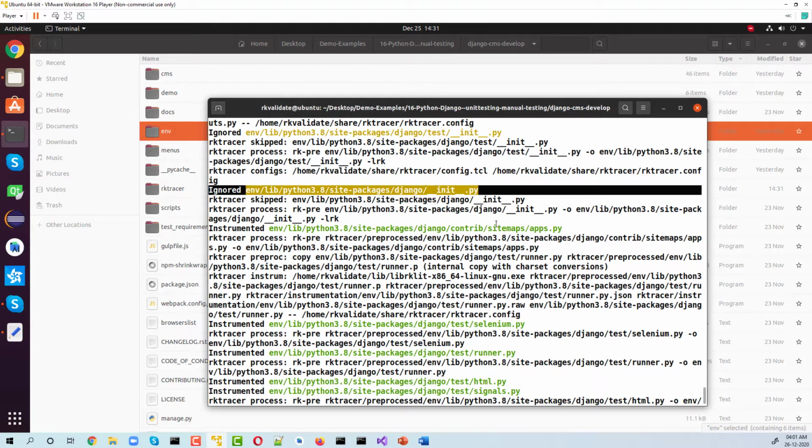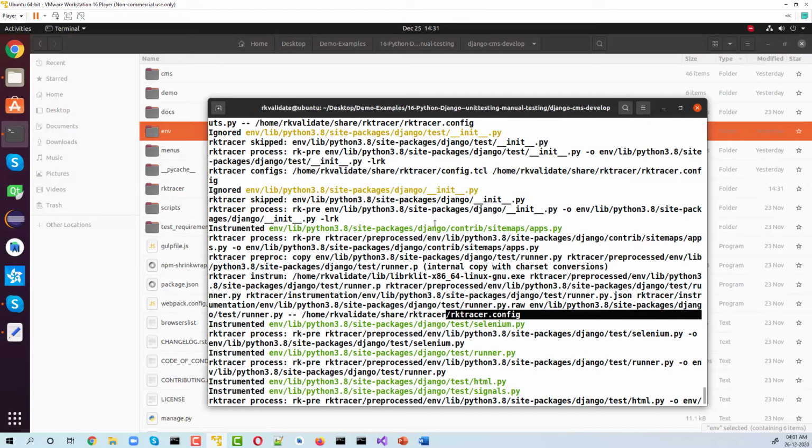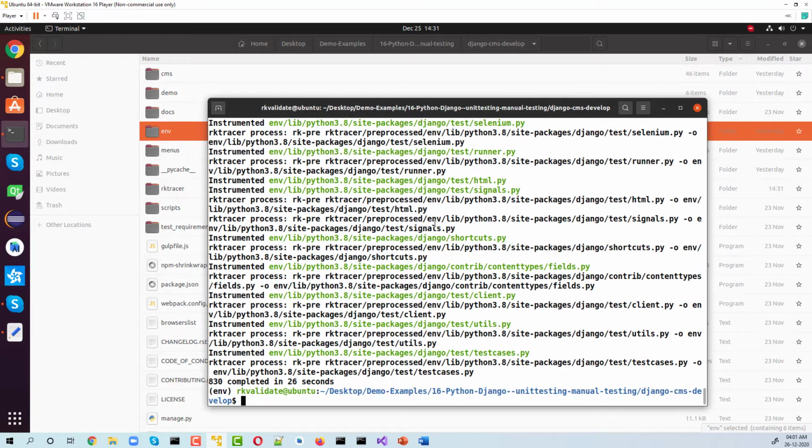We can also make use of the ArchiTracer config file to ignore or to instrument selected files based on the requirement. Since it's running on a virtual machine, it has taken 26 seconds. On an actual machine, it would not have taken more than 10 seconds. Now let's go ahead and test this. Once you instrument, you can see that an ArchiTracer folder has been generated in the background.